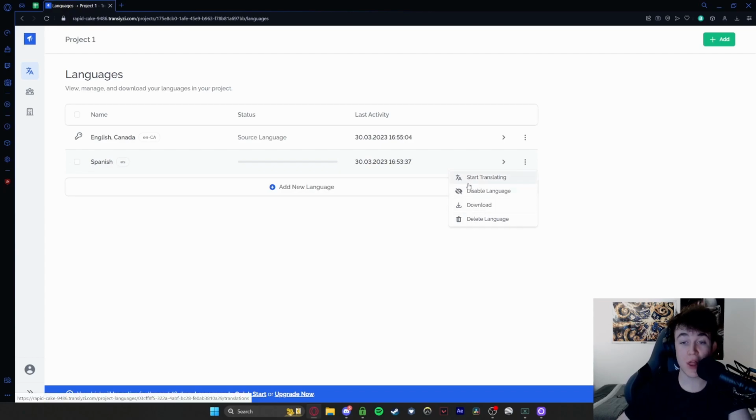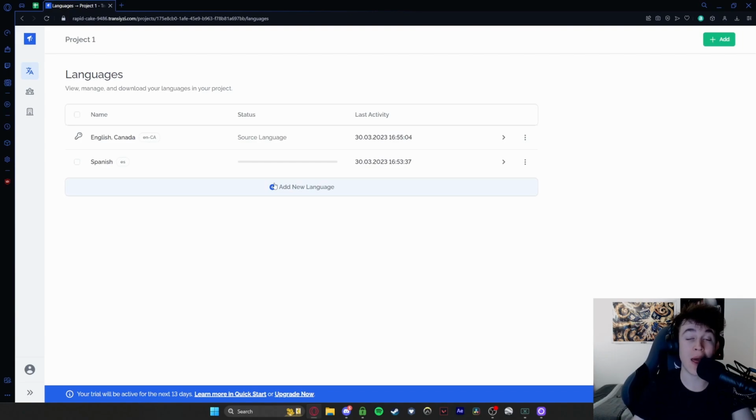Now, essentially, this does not mean that it will translate in the software. This just means that you've actually set it to be translated by either you or by a native speaker. You can disable the language entirely. You can also download what you've already got if that is something that you want to do, or completely delete it. So if you do not need Spanish anymore, then you don't need that at all. But basically, this is where you would add the list of the different languages that you want.